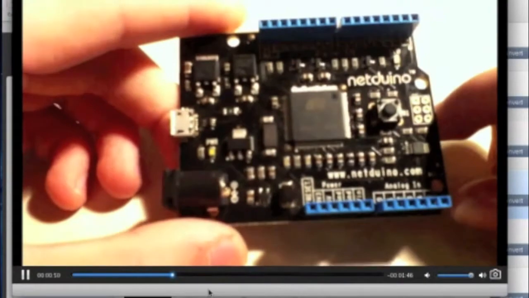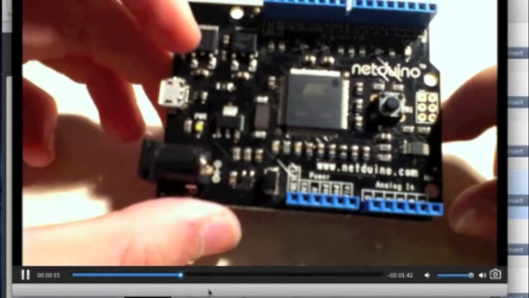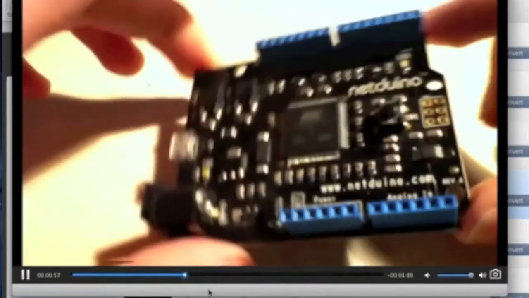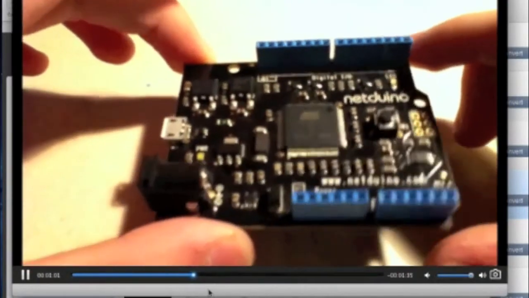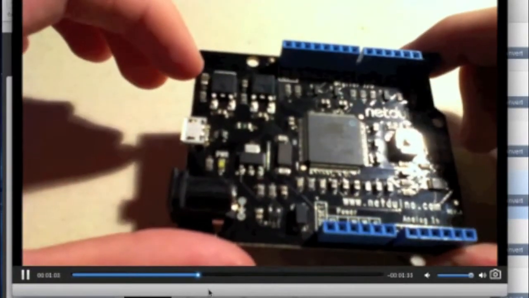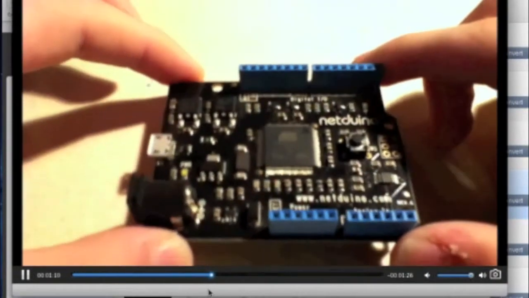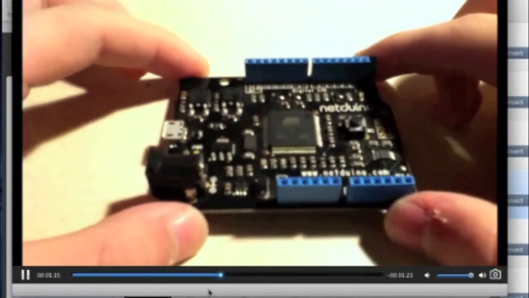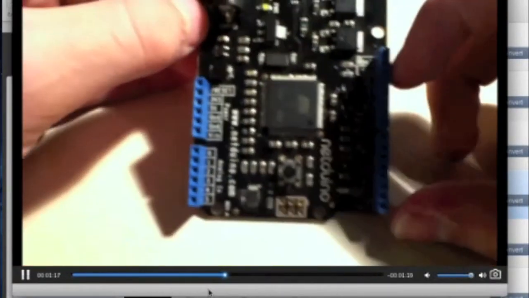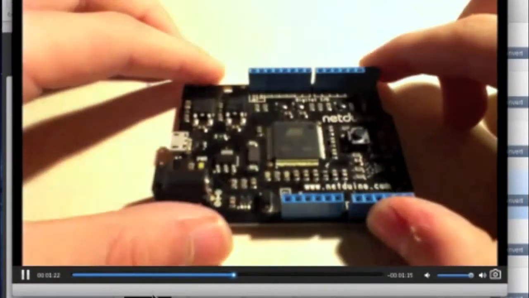This is the base model of the NetDuino as compared to the NetDuino Plus and the NetDuino Mini. As compared to the NetDuino Plus, there's no Ethernet port or microSD slot, and the NetDuino Mini, which is base stamp pin compatible. You might notice that the pins are odd and they look somewhat familiar. This is actually Arduino compatible, which means you can take an Arduino shield, video game shield here. You can take it and it plugs in just like it would on an Arduino.